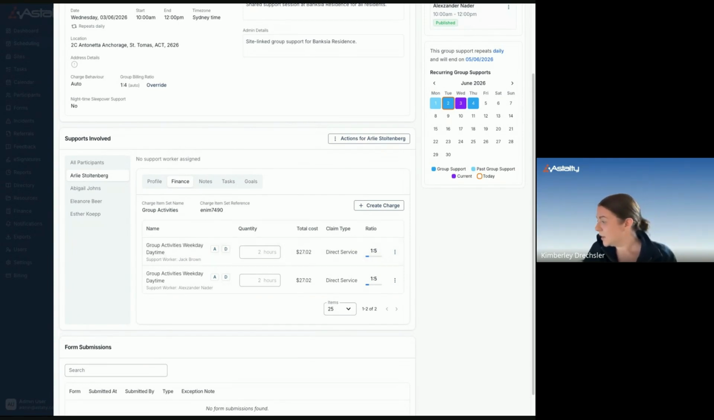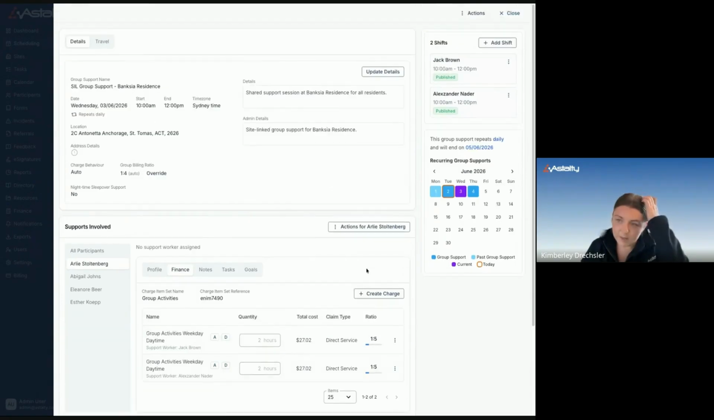Alrighty, I think that was everything I wanted to cover off in the group support ratios. The important thing to note here as well is that it only affects the hourly charges. So your travel charges won't adjust based on the group billing override or the individual override. And that's because our travel is actually managed separately.